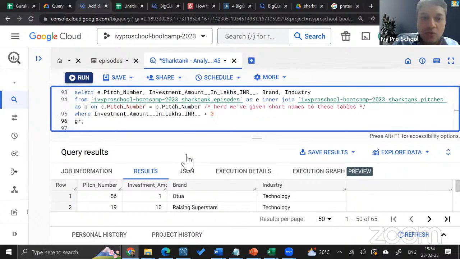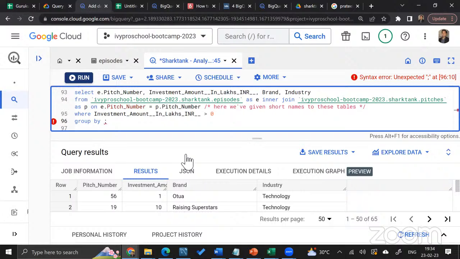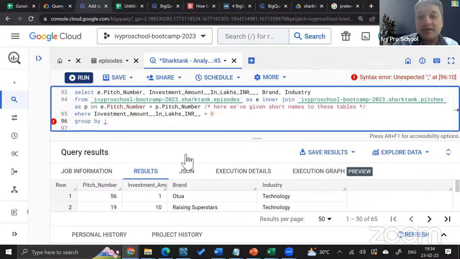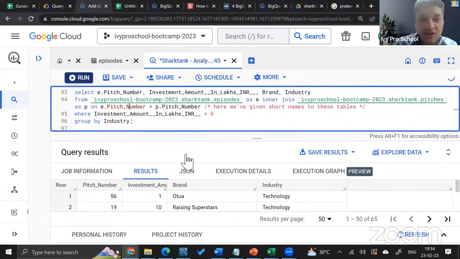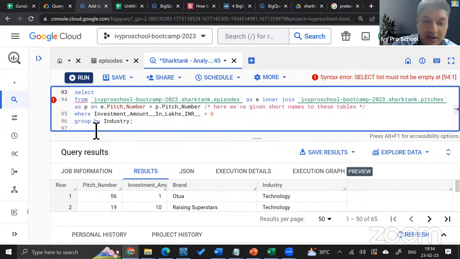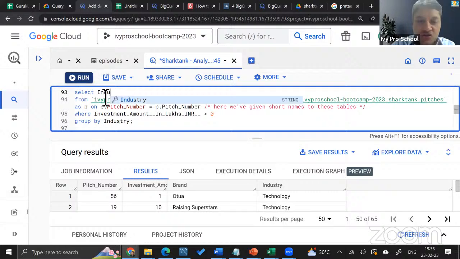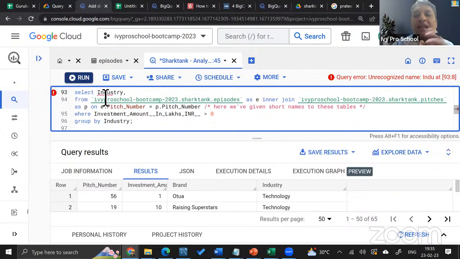There is a clause called group by. Group the data by which column? Remember, here we want to find out how many successful pitches were made in each industry. So we want to group the data by which column then? Industry. All right, group by industry. And then here, I'm not interested in seeing all these columns. Remember one very simple thumb rule: if you group the data by industry, after select, you can only print the column that you have grouped the data by. So here I will write industry, comma, and then I'm going to use an aggregate function or a group function.